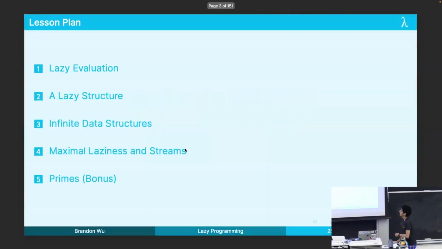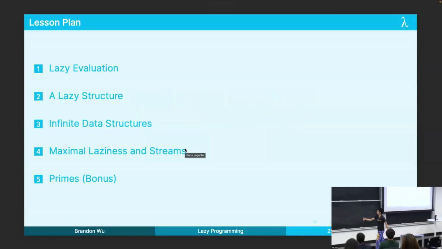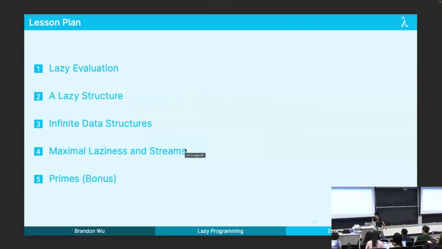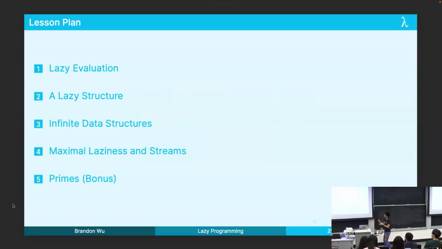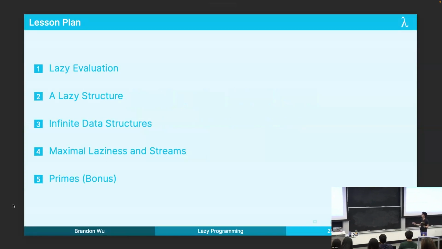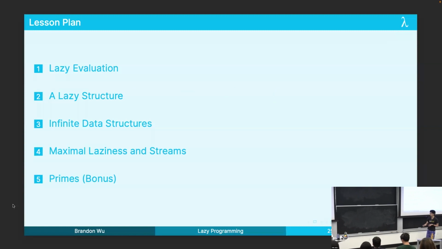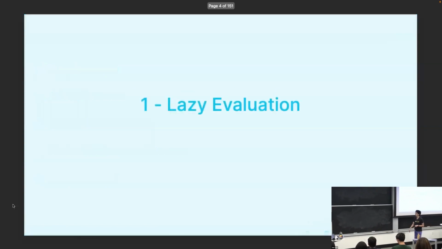There we go. Okay, we're going to be talking about a few things today, but we got lazy evaluation. We're going to be looking at a structure for doing such. And we're going to talk about this thing called infinite data structures, which is kind of a flashy term, but it's actually really, really cool. And it will kind of open up the array of things that we are allowed to do in SML and in functional languages in general. And then some addendums on what we'll actually test you on is maximal laziness and streams. And if we have time, we'll get to primes, okay, which I think are really cool.